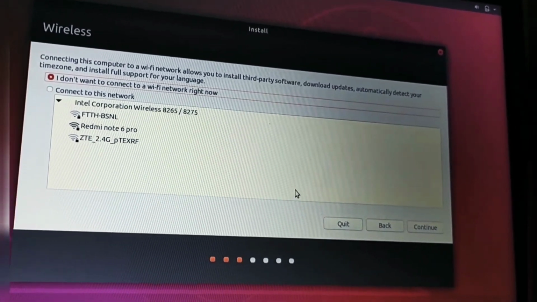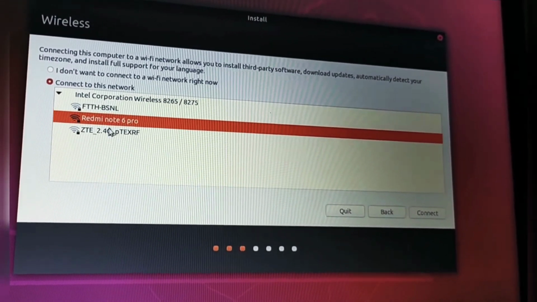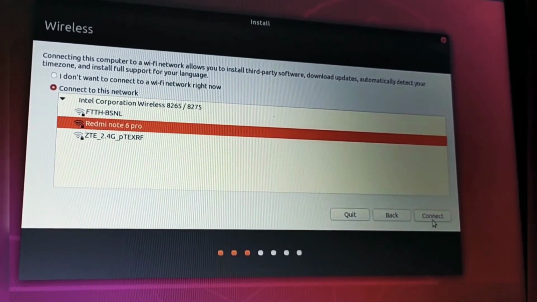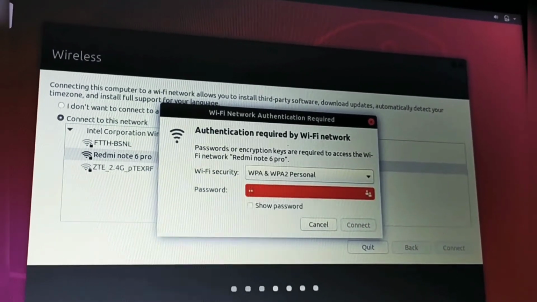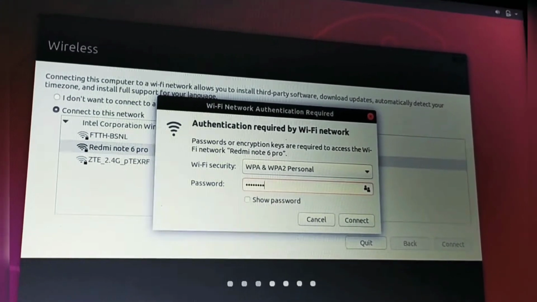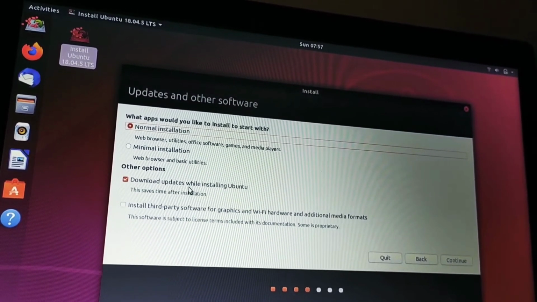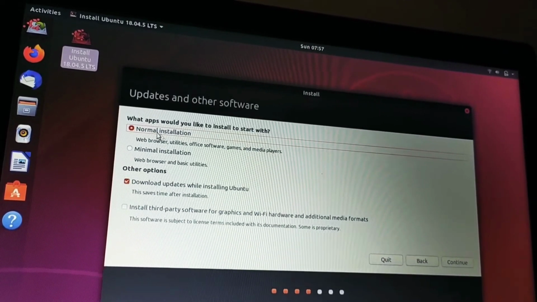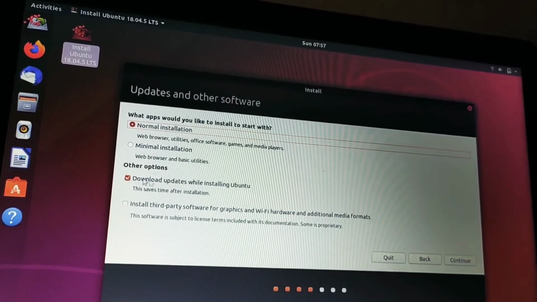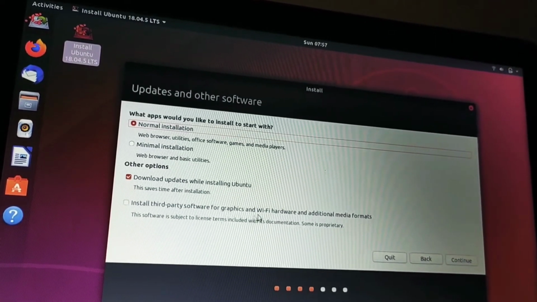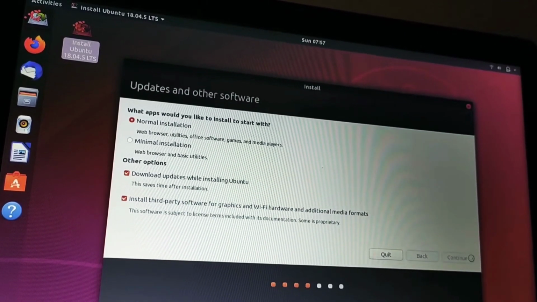You are supposed to be connected to the internet, so I have my hotspot on and I'll be connecting to this one, and it will show either on the left-hand side or on the taskbar. Just connect to that and once it's connected you can proceed. So it's connected guys. There are options of normal installation and minimal. I'll be choosing the normal one, and the other options, download updates and install third-party software. I'll be clicking both and press continue.